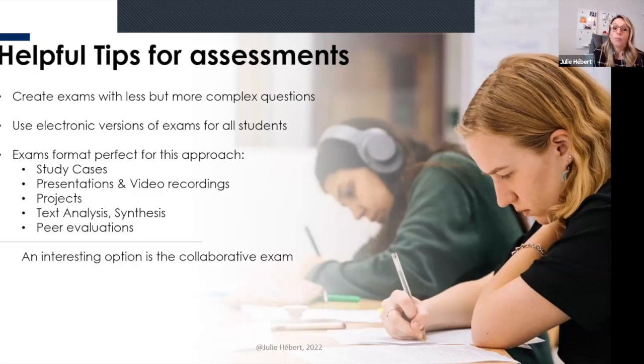Exam formats perfect for this approach are the case studies, of course. They can do presentations and video recording instead of writing their answers. I have them do presentations. They record their answers verbally, they send it to me, and this is how I evaluate their answer. They can do projects, they can do text analysis and thesis, or they can do peer evaluation.